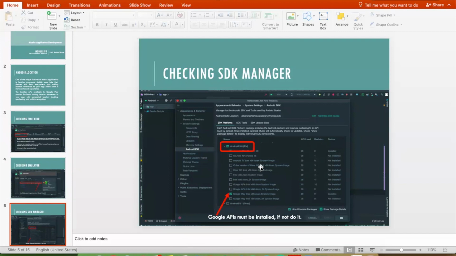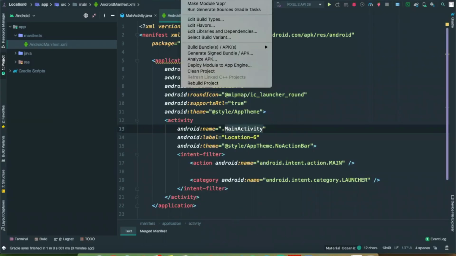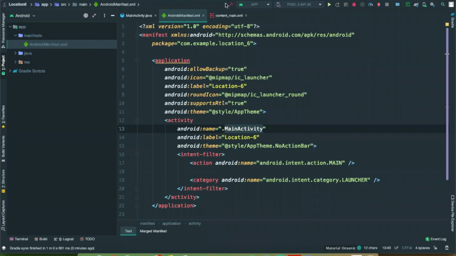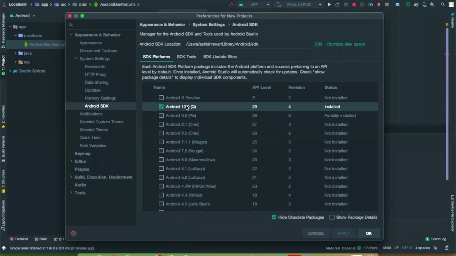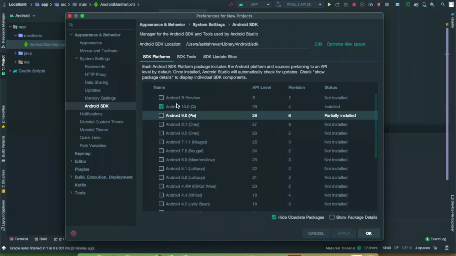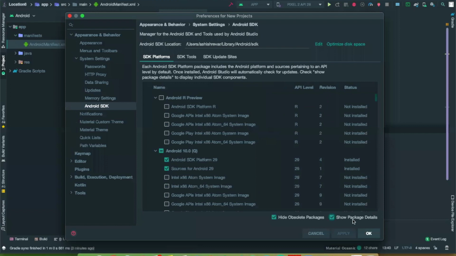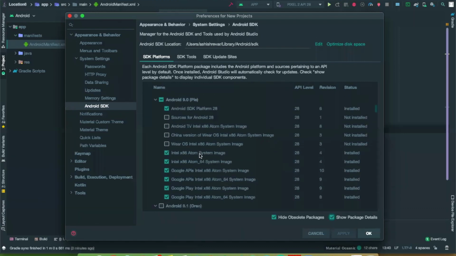The moment you have the system images, there is a possibility that your SDK frameworks do not have those additional libraries which are needed. So go to your tools and go to this SDK manager. In your Android SDK, this Android 10, and just click on this show package details. So you may observe that yes, in my Android 9.0, the Android SDK framework is installed.